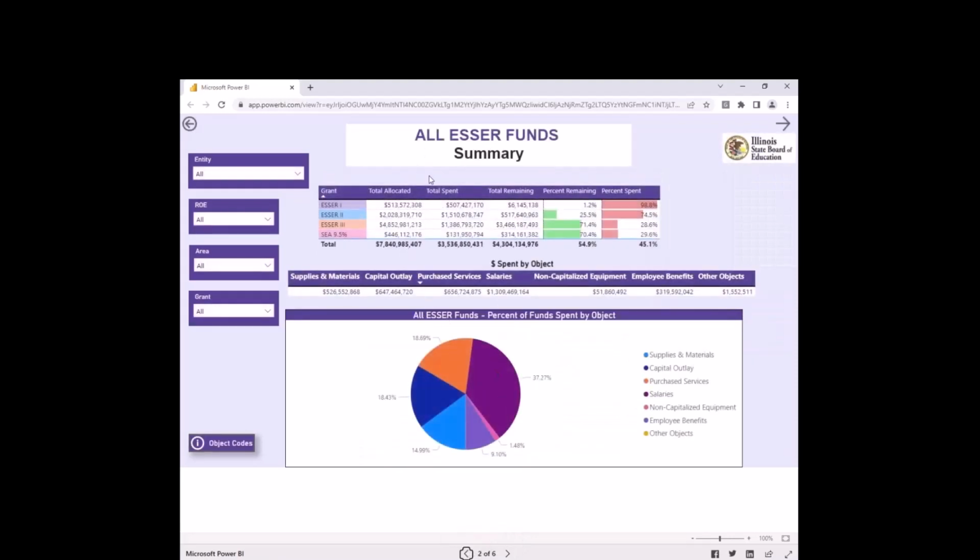On the All ESSER Funds summary page, you will see at the top there is a spending table. These different column headers sort the data according to the different grant source on the left. You can see a column for total allocated. This is the amount of money that was allocated from each of the 3 ESSER grant programs, as well as the total SEA 9.5% grant. You can see the total amount of money spent, the total amount of money remaining, the percent remaining, and the percent spent.